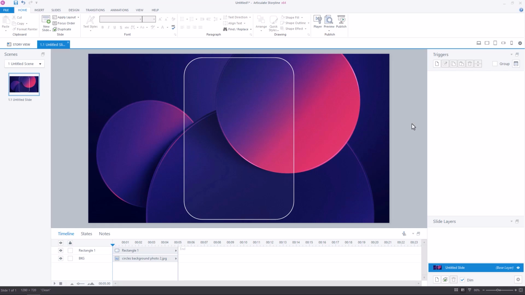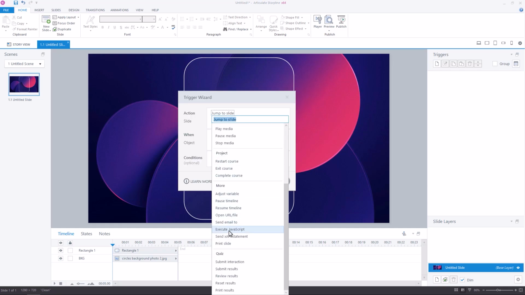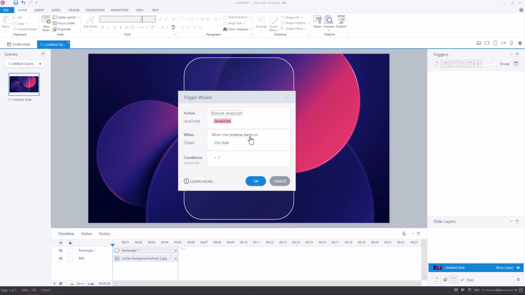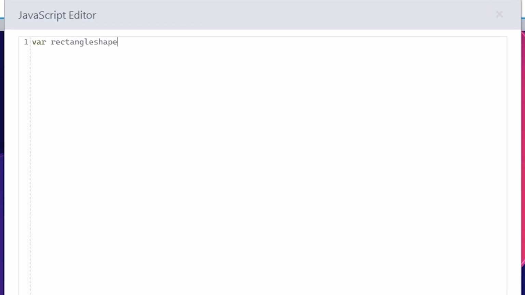Let's carry on. I'm going to create my execute JavaScript trigger now, which I'm going to have activate when the timeline starts on the slide. Let's start things off by creating a variable for our rectangle shape. We'll reference the shape itself by using a query selector method on the document.